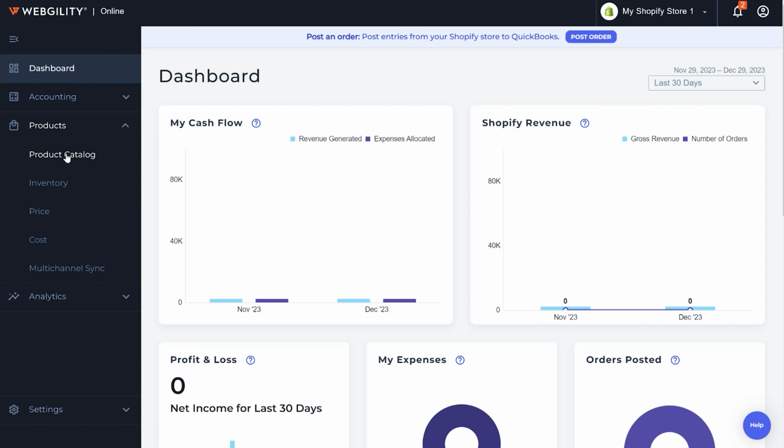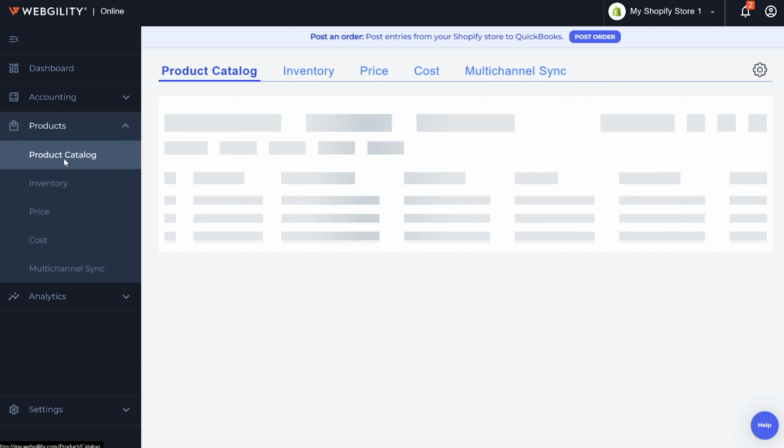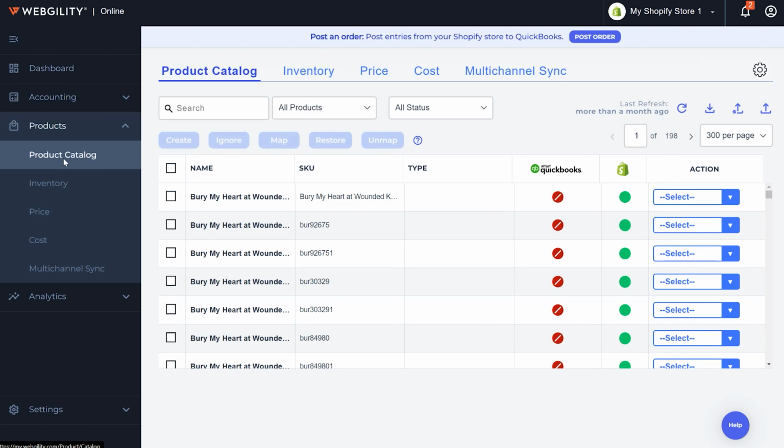Here, you'll see all of your products by default, listed by name and SKU, as well as some additional information to tell you what's going on with your catalog. Under the QuickBooks or Store columns, you'll either see a solid green dot telling you the product exists on that side of the connection, or a red circle with a line through it letting you know that the product isn't available. In this case, it's missing from QuickBooks. If you've opted to ignore products on either side, you will see an empty gray circle on those products.